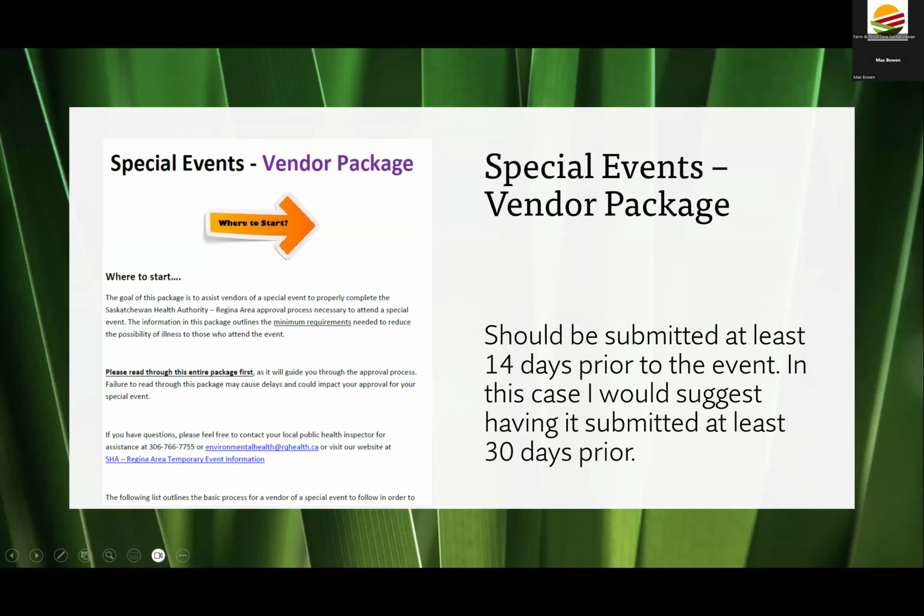Okay, so I think you've probably all seen these. This is the vendor package, which I sent to Ashley. If you haven't seen it yet, you can reach out to Ashley or me and I can send it to you.